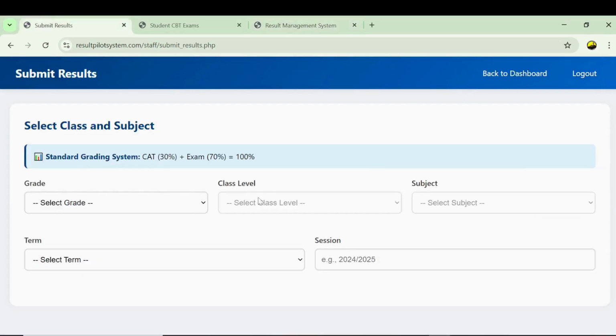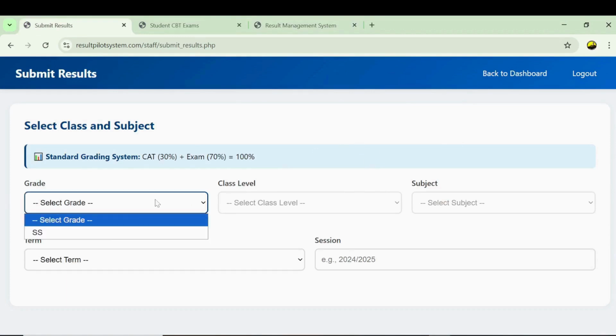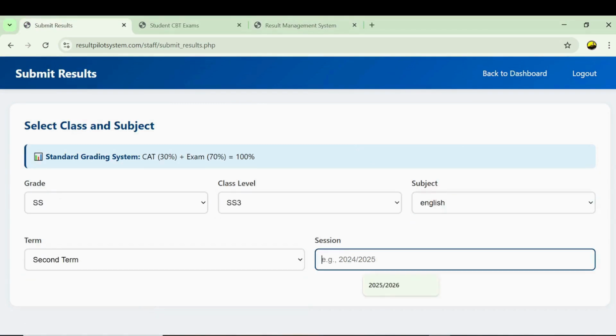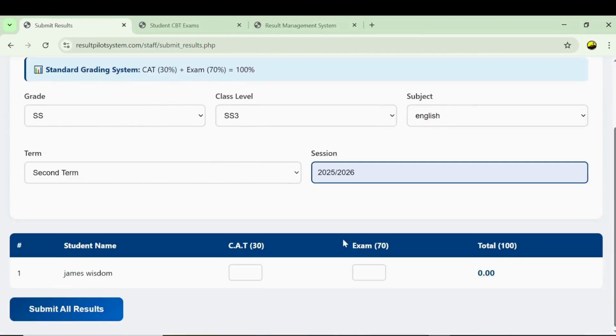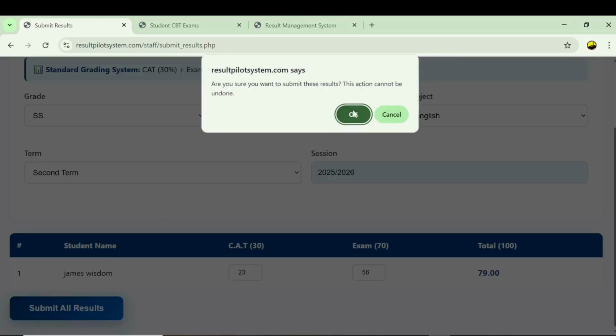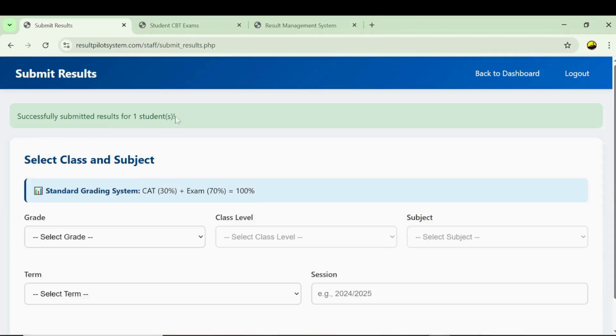Now we are on the staff dashboard. We select the grade and we select the class and we select English and we select the term, which is second term, and we load this system. So we are going to enter the test score 23 and the exam score 56 and we submit. So we have submitted the result score for the English language.